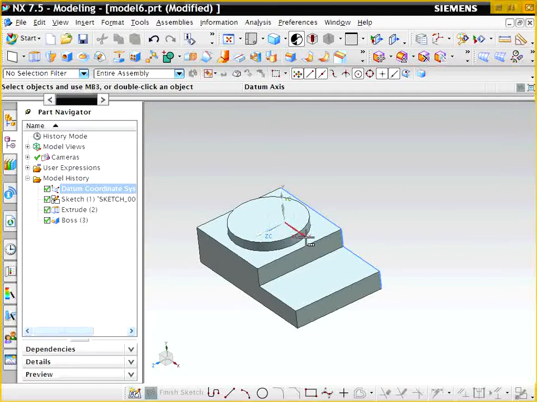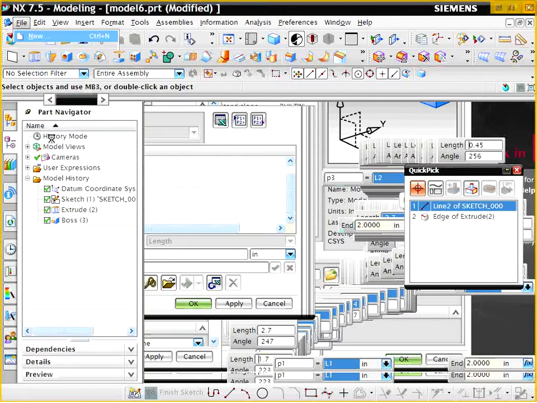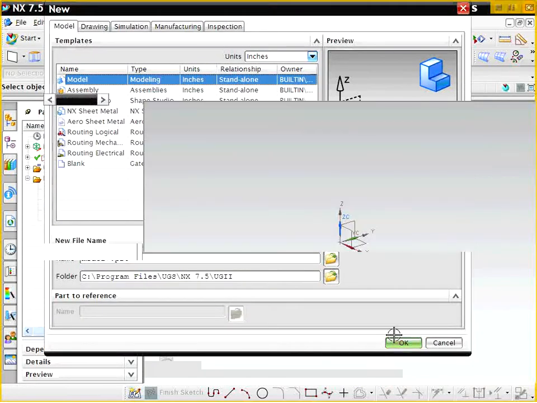Okay? The last thing I'm going to do is I'm going to do the last exercise in the chapter, which is making a door latch. So let's go ahead and start our final exercise for this chapter.